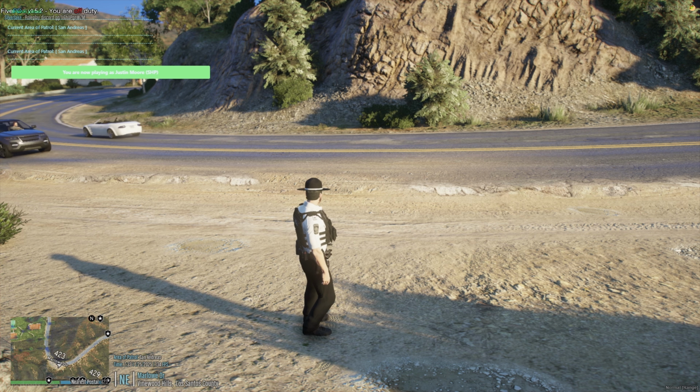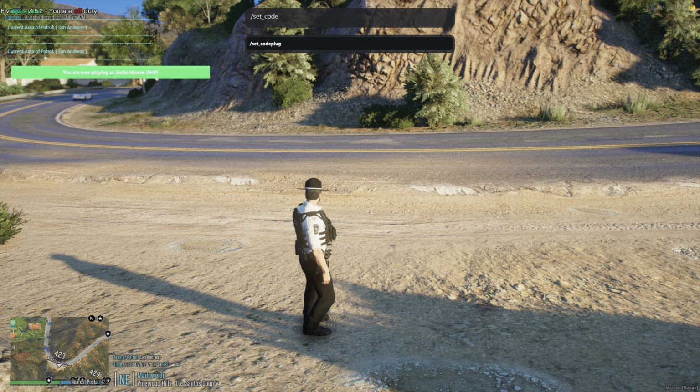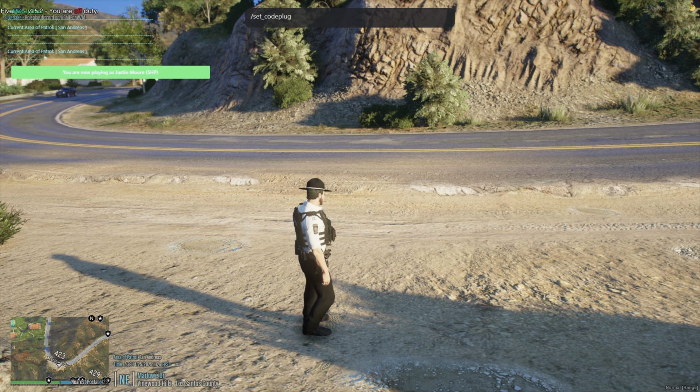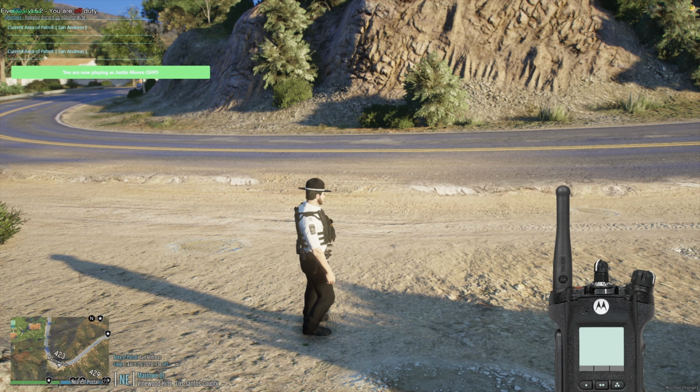And then secondly, you're going to go ahead and do /set_code plug. And you're going to put in here whatever you named your code plug. So in the tutorial, I think I named it LSPD, but in my public server here, I just have it as public. So I'm going to go ahead and type in public. Here again, you put in whatever code plug you set it to. If you hit enter, your radio should pop up.